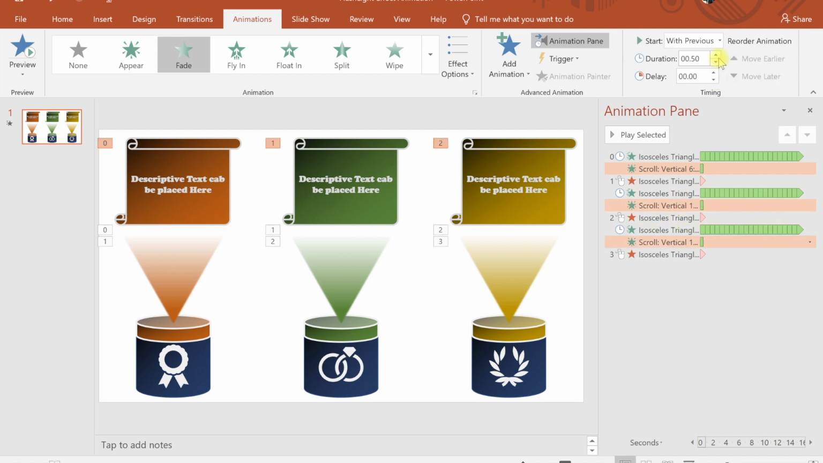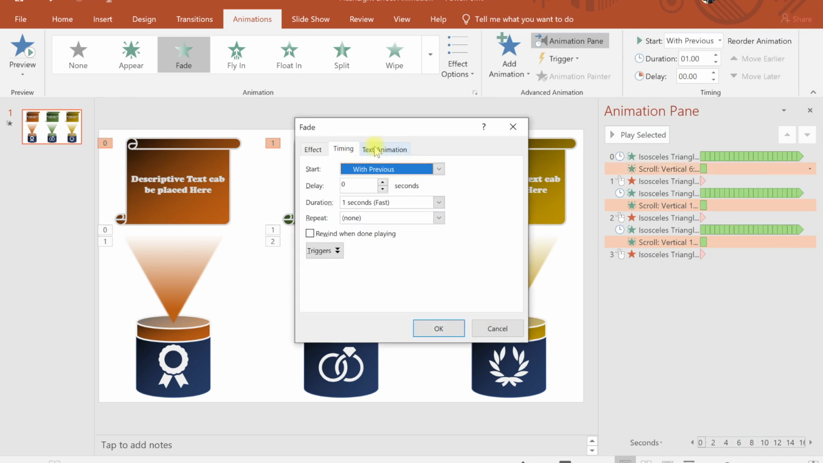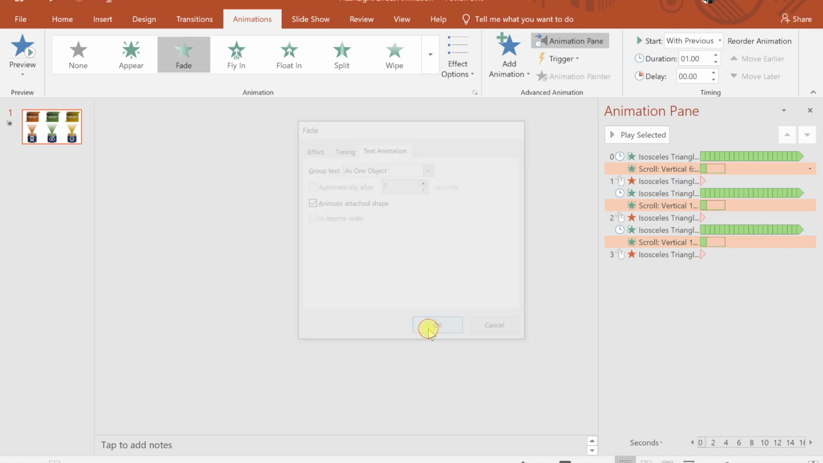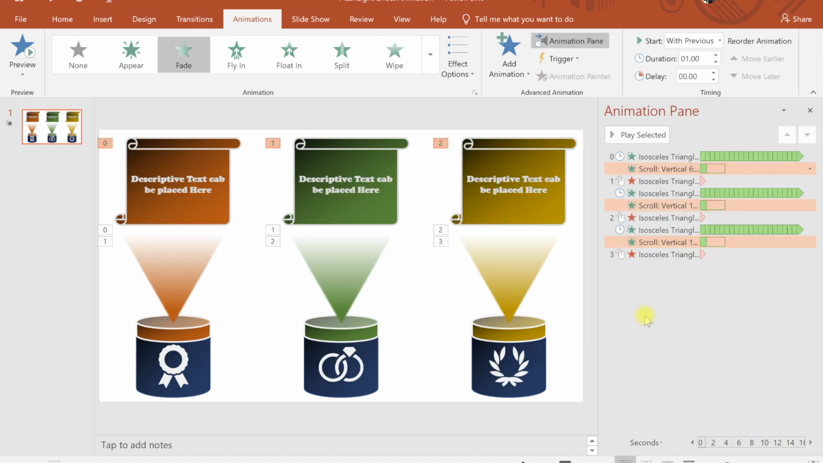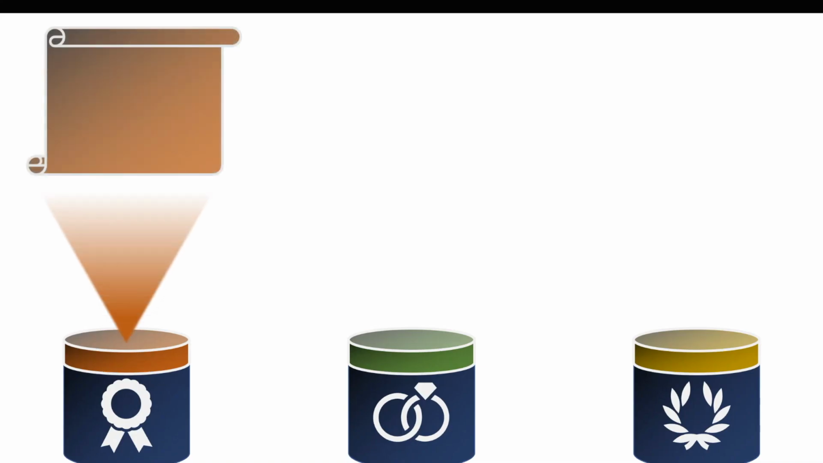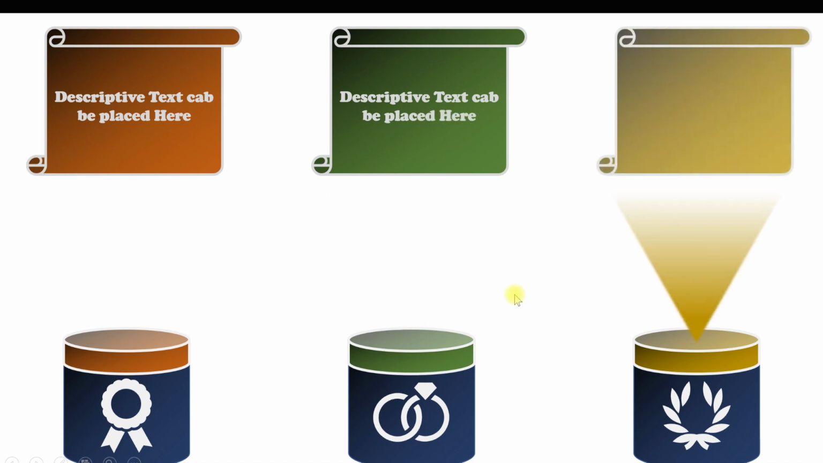Then again select these 3 text boxes, increase the duration, and in effect options choose animate text by letter, and the timings and text animations are okay. Perfect. So this text will be animated by letter. The light is flashing on and the text is going letter by letter. This is the beautiful animation that we have created.